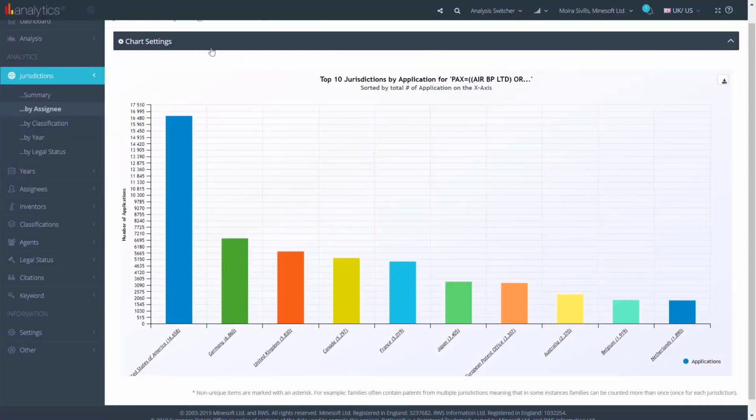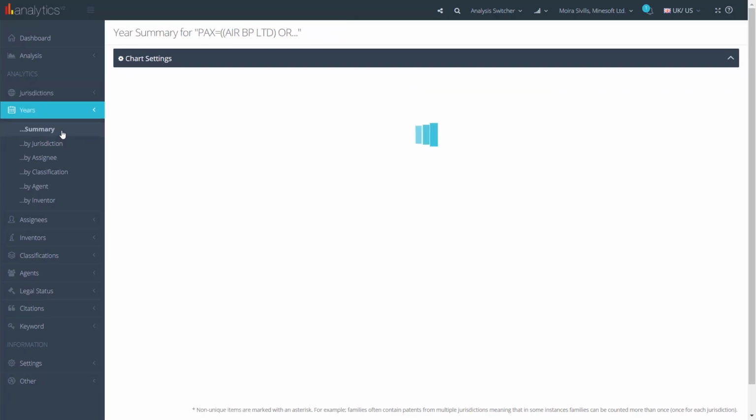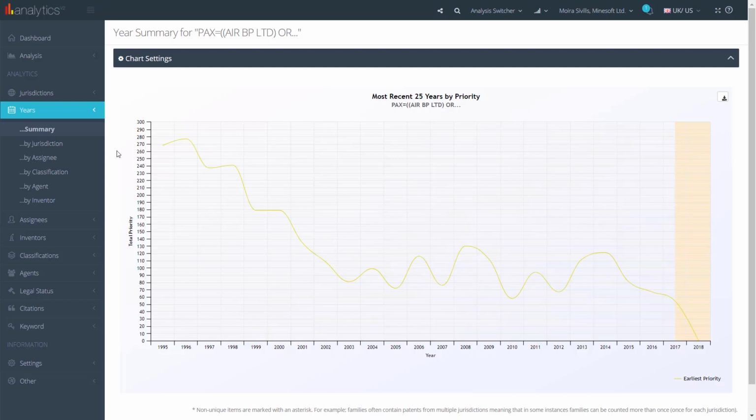Next, I will investigate the Years menu and have a look at the priority applications and see how their number of filings has changed over the years. There's a striking drop here, as the number of priority applications filed by BP since 1996 through 2018 has significantly reduced. A slight rise was recorded halfway through 2015, followed by a significant drop-off in late 2015, early 2016, and continuing to fall through 2018 to where data on newly published patents end.